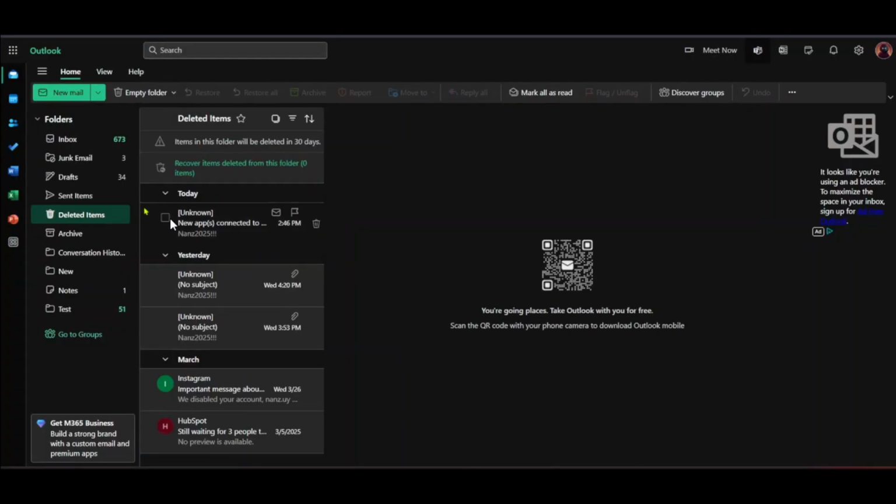If you don't see the email you're looking for in deleted items, don't panic. Scroll to the bottom and look for the link that says Recover Items Deleted from this folder. Click it and Outlook will open another recovery area where emails from the past weeks or even months can still be restored. Now, browse the list and select the emails you want to recover.